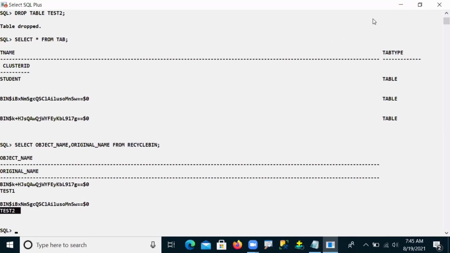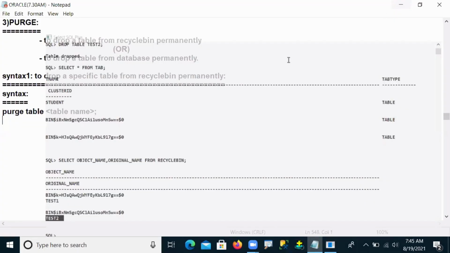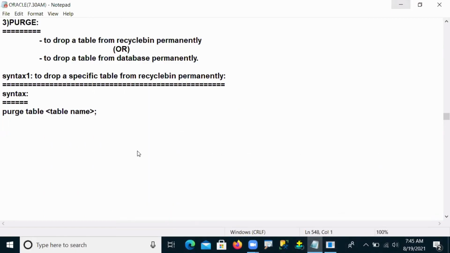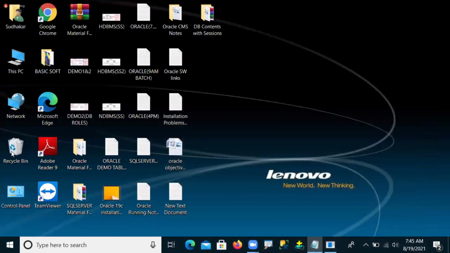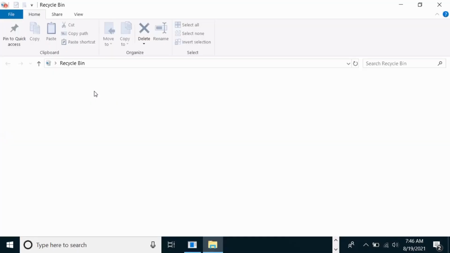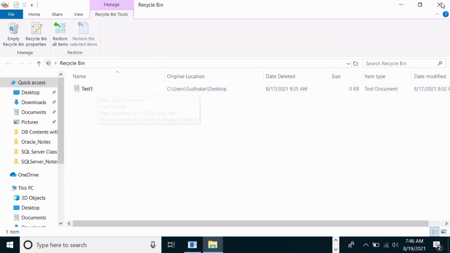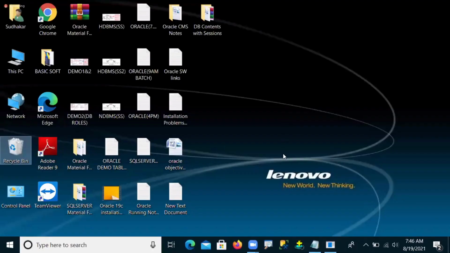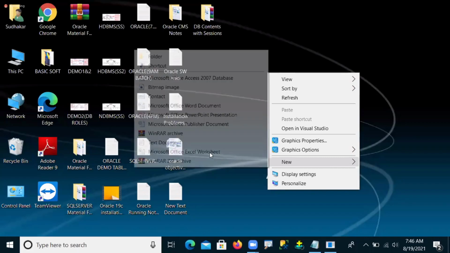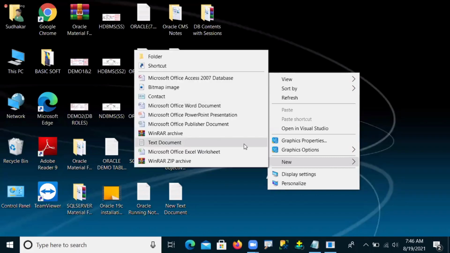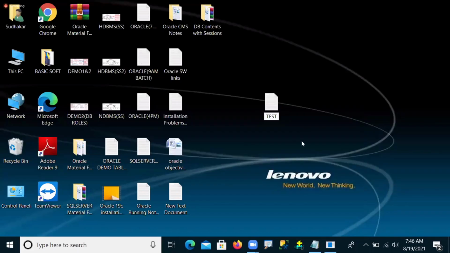Okay. So when you want to drop like this, let you come back. For example, the same scenario, when you go to your recycle bin, the Windows recycle bin, just open it now. When I open the Windows recycle bin, your test one file was already there. In the same pattern, guys, suppose one more file I'm creating now. So test number two. So this is the second file, okay, I created it now.